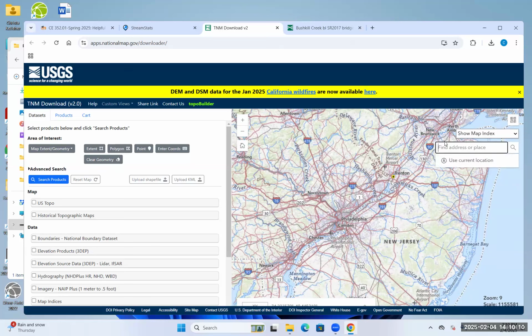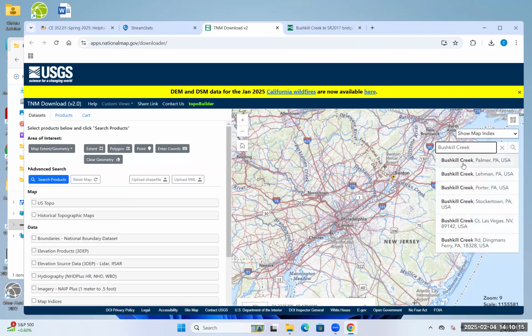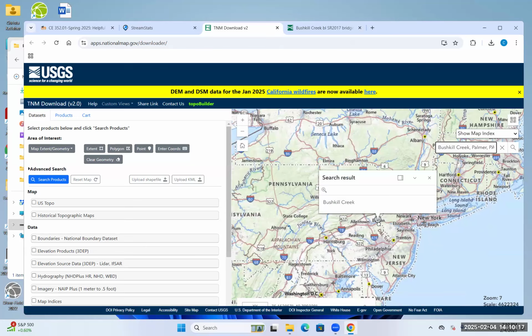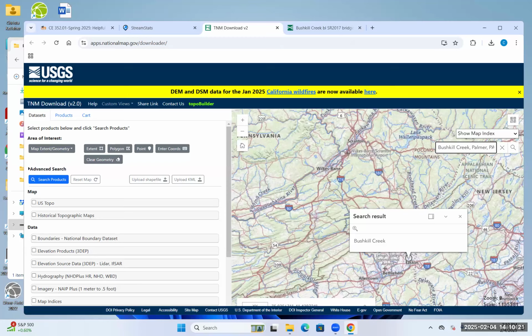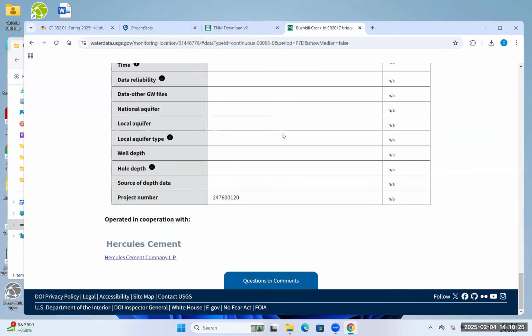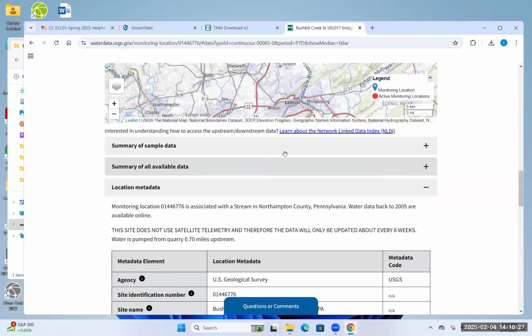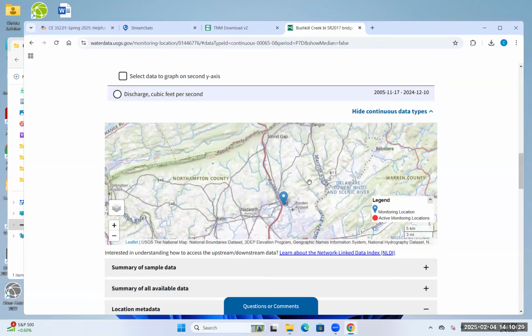So let's go to Bushkill Creek. It knows where Bushkill Creek is. It's going to add a little point there. If it doesn't know where your stream is, you can use the map to navigate roughly to the location. So as a reminder, this shows up in this file.